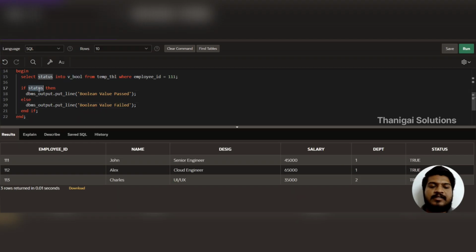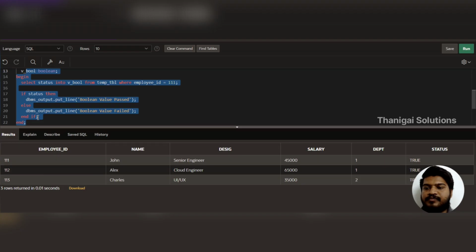So we are just storing these values in a Boolean local variable, and we are just checking the status whether it is true. We are not checking with equal to true or string literals. We are just directly referencing this, since it's a Boolean type. It will return true or false. So if it is true, then this statement will be executed. If it is false, then the other statement will be executed. Now I'll just run this.